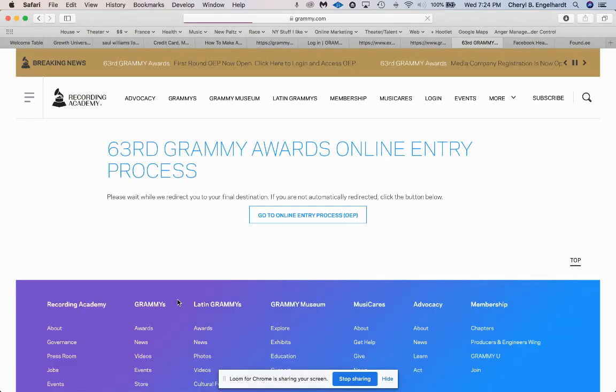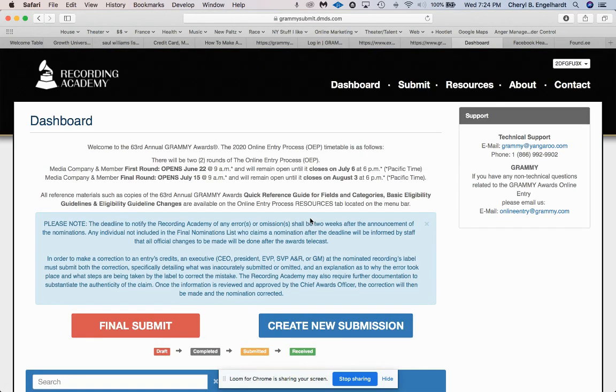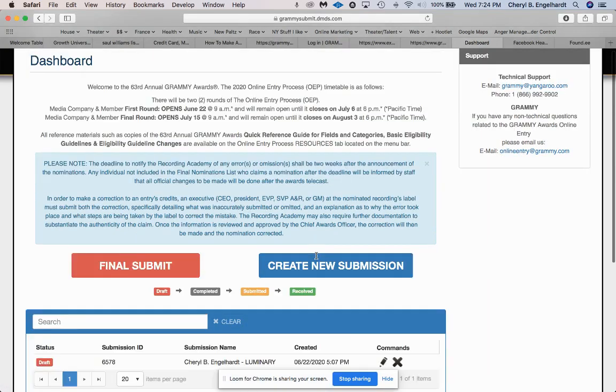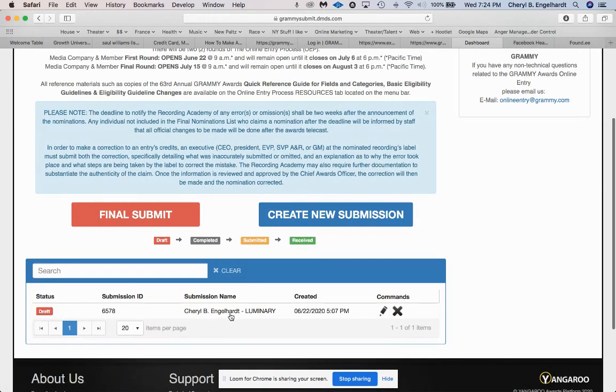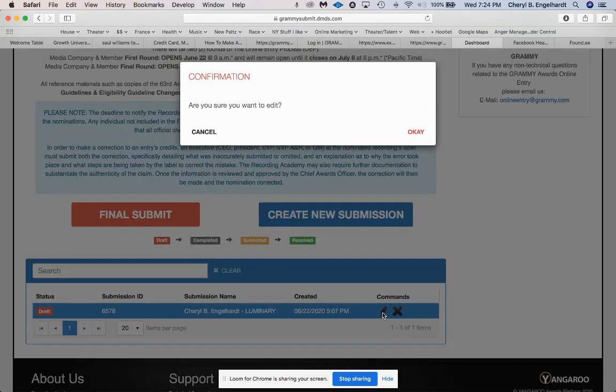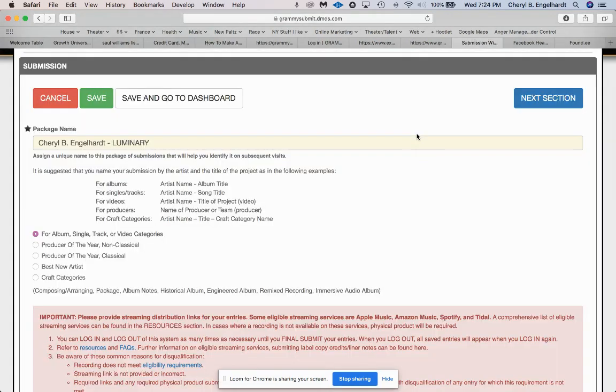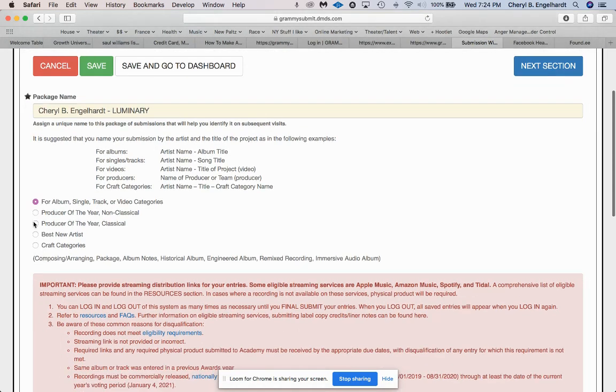So you have to log in, and that's great that I'm logged in. And then you create a new submission, or you might have one that you've been working on, which I do have. It's the name of the artist slash or dash your title. So mine is Luminary. And then it says, are you sure you want to edit? They're so great. They make sure every time you click something that it's really what you want. So you put your package name, and it's for your album.